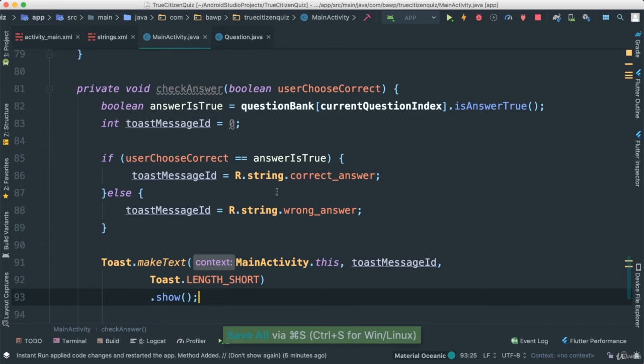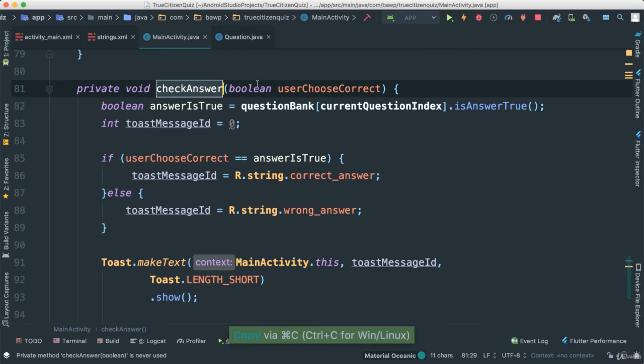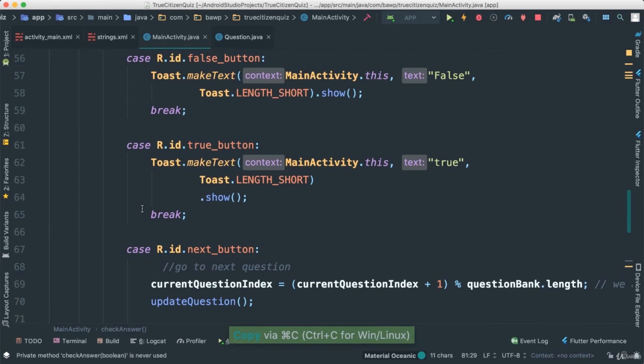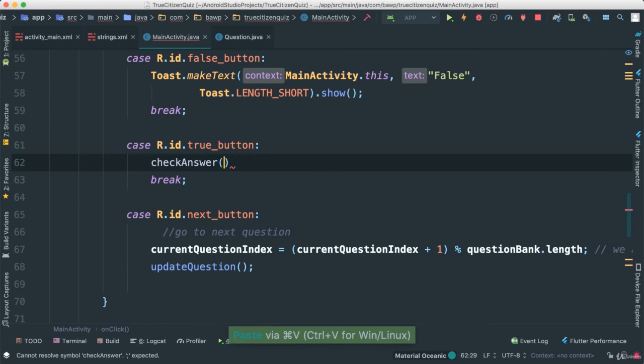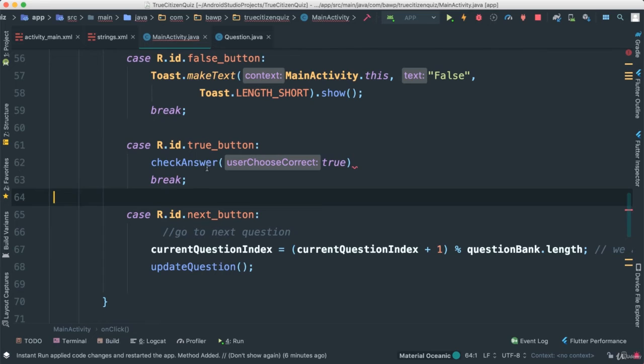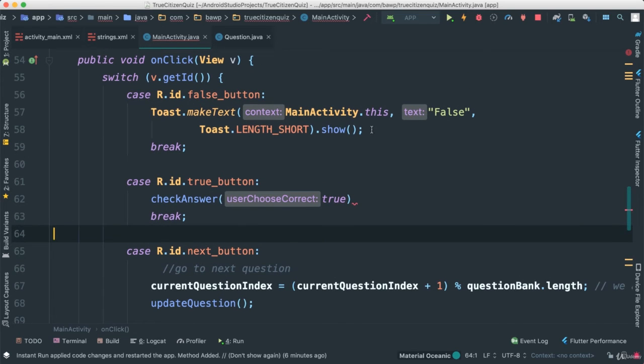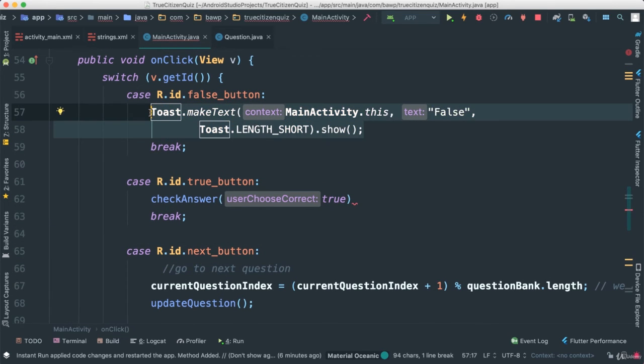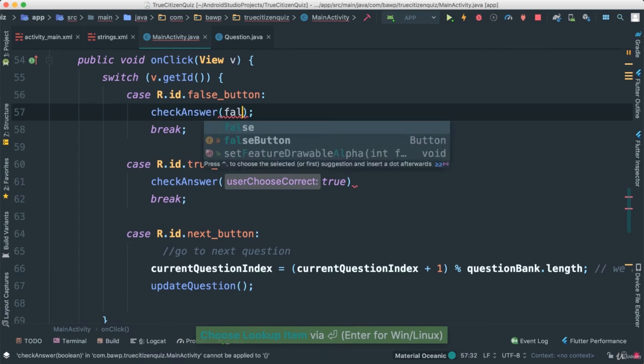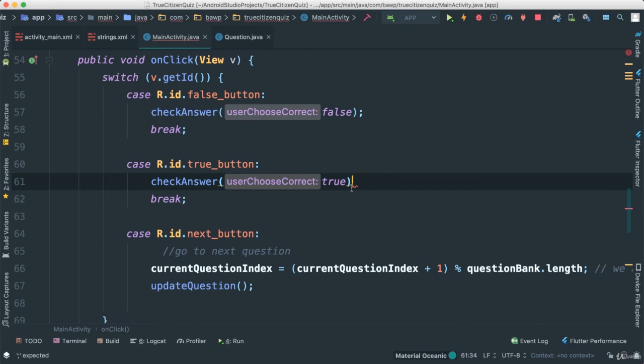That's it. So now we can call this check inside of our true. I'm going to pass true to start with. Let's see, this is true indeed. And I'm going to call also here checkAnswer false, right? Forgot a semicolon there. So obviously I'm going to pass false.